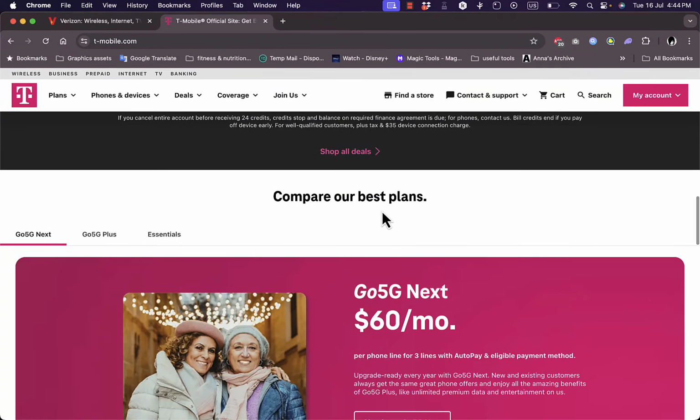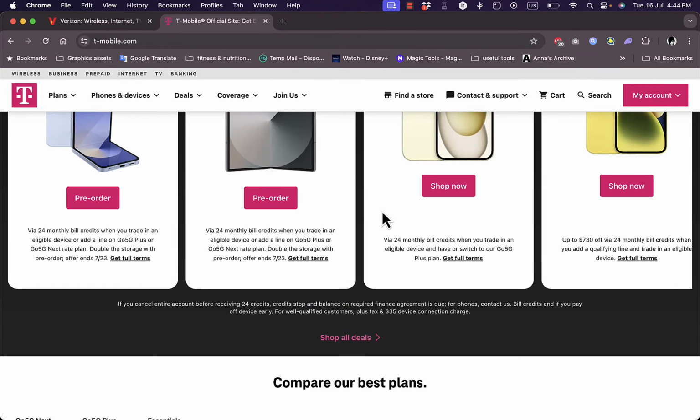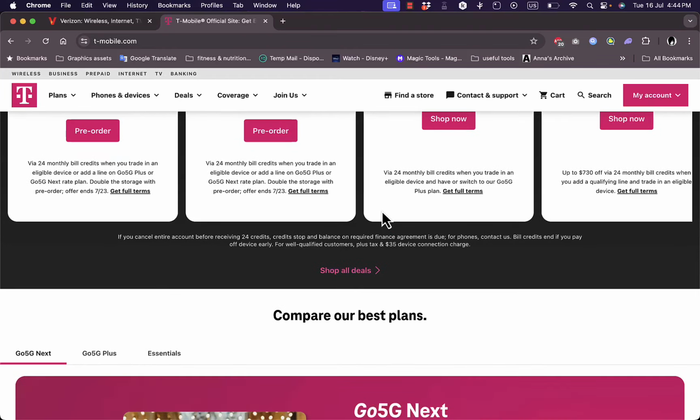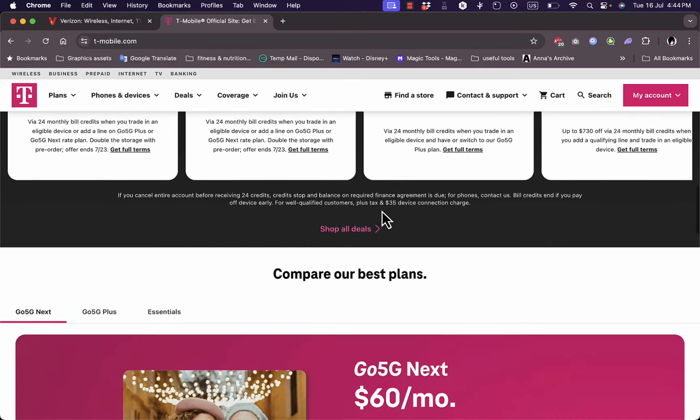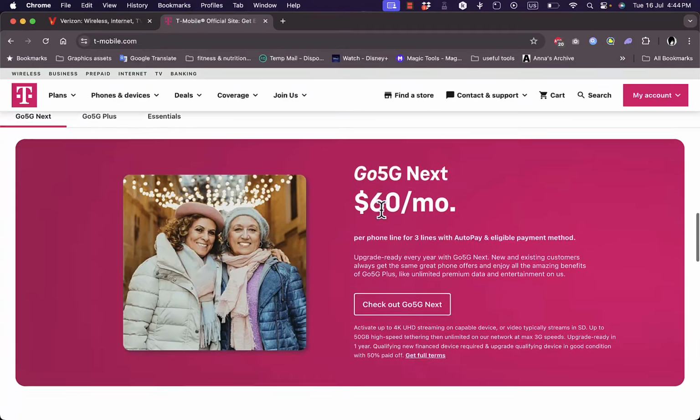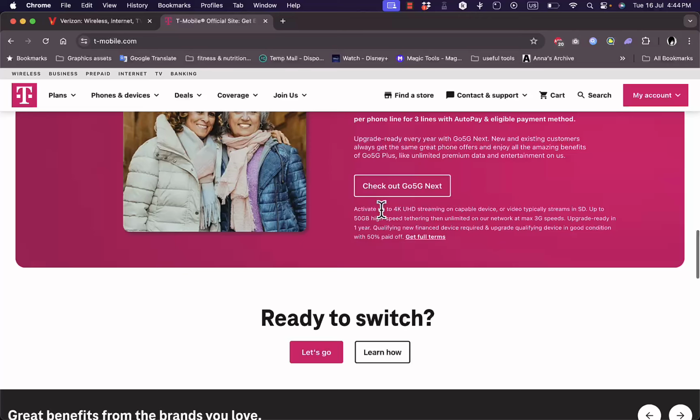One major advantage is their pricing. T-Mobile often offers more affordable prices compared to Verizon, making them a great choice if you are looking to save money. They also have straightforward pricing with taxes and fees included in the plan, so it can simplify your bill. So there are no hidden fees and stuff like that.